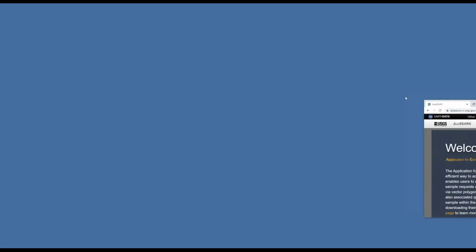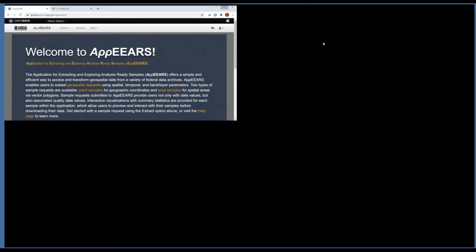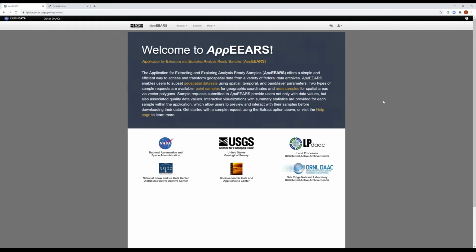As Amber mentioned, we're going to be using a web-based tool called AppEEARS, and this is a fantastic online tool. First of all, we don't need any software to analyze the data, which is awesome. The only thing that we will need is an Excel spreadsheet or some kind of spreadsheet application.